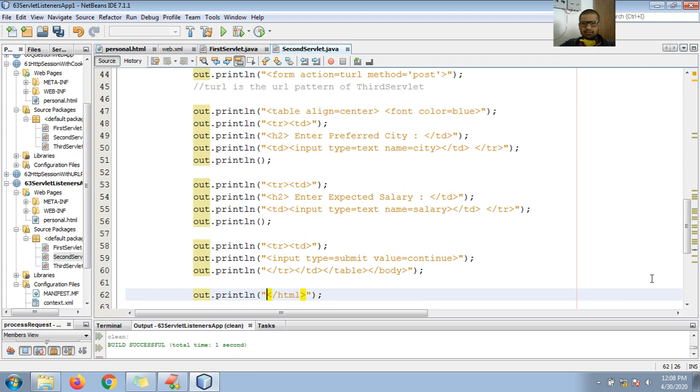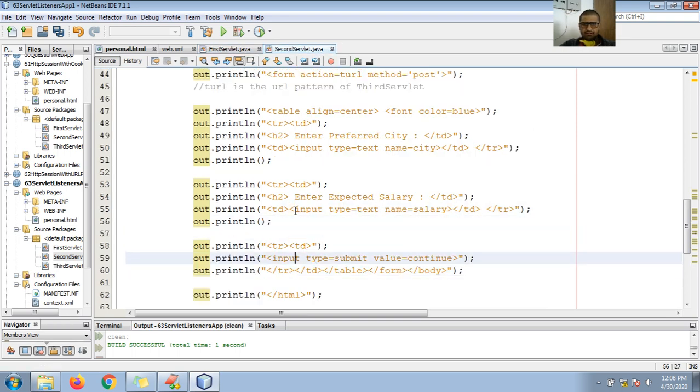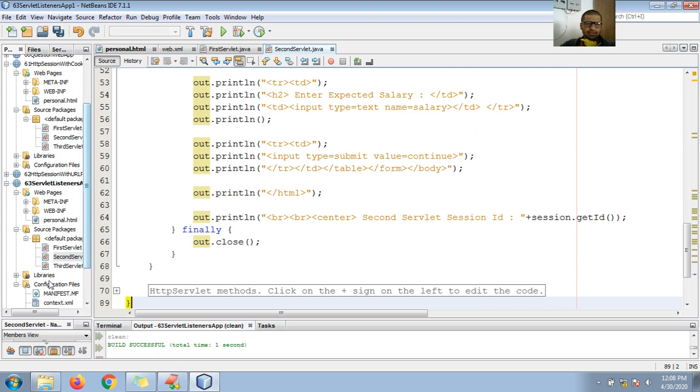HTML table, then before table and the form tag, okay, fine. Then go to first servlet. Here also check, here also it didn't end, so end of form tag. So guys, here form tag end. Go to third servlet.